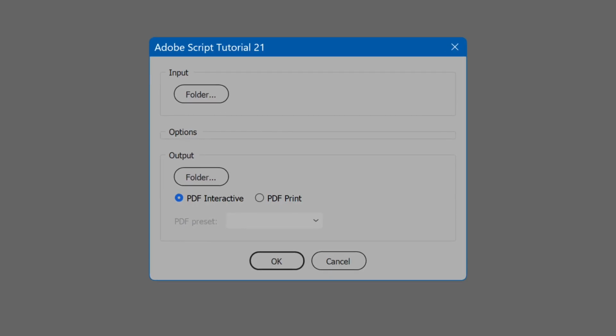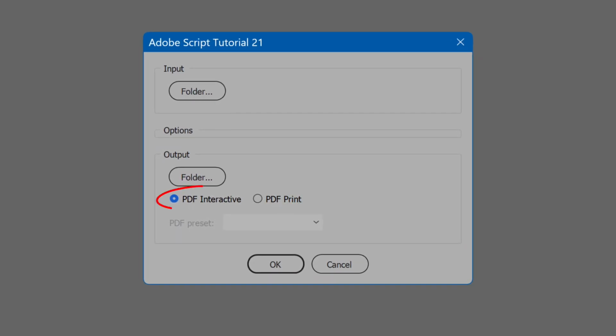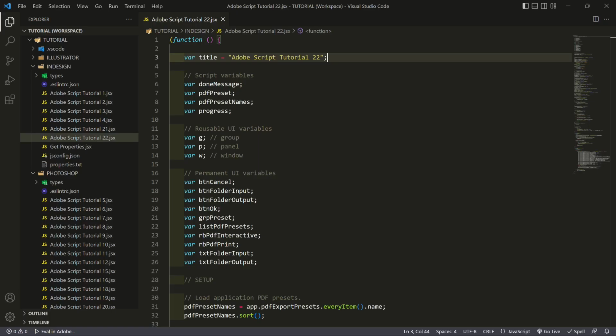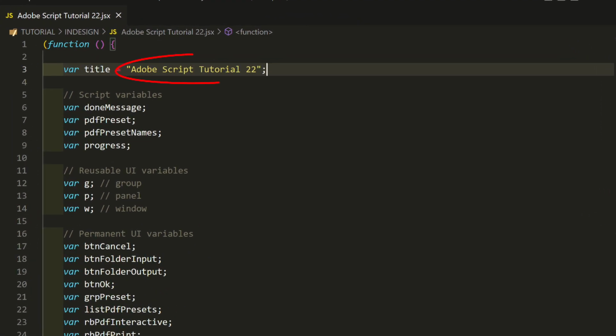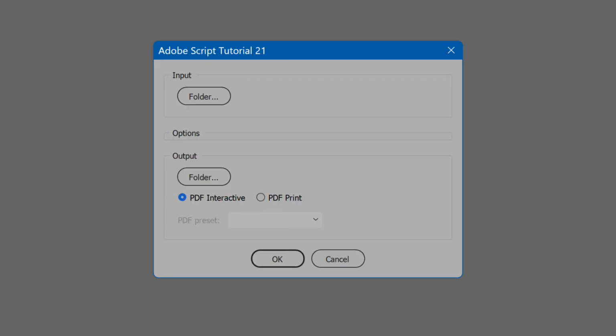We'll continue our InDesign script. Last time I mentioned putting the PDF interactive options in the interface. That's what we'll do. And other cool changes, so stick around to the end. To start, I've copied the code from Tutorial 21 and made the title Tutorial 22. At this point, here's what the interface looks like.